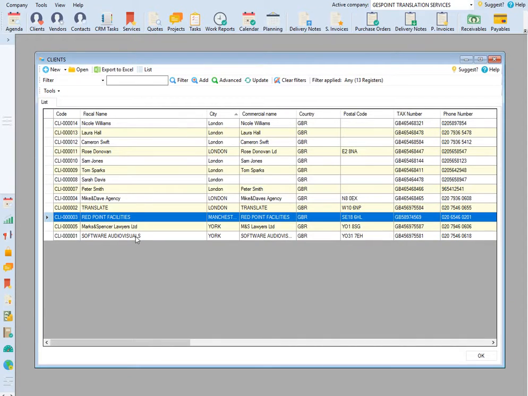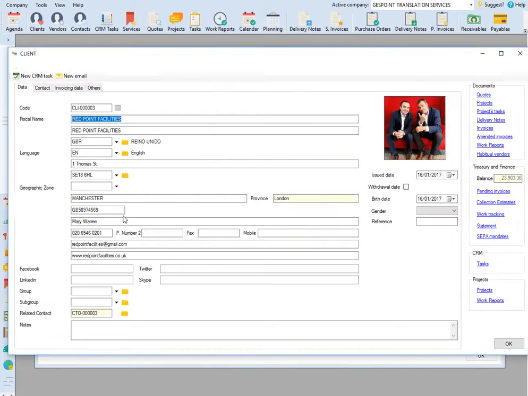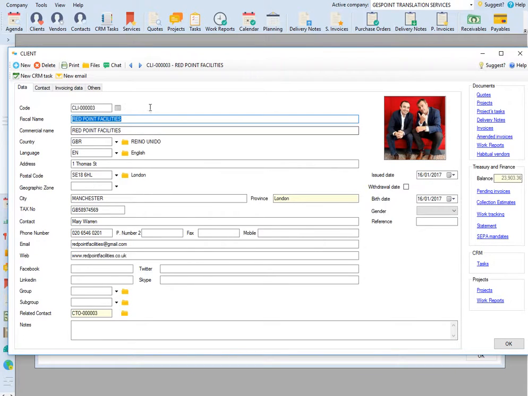Great. So now I'm gonna get into the client's file. Once we access with a double click to the client's file, we have access to the physical information of this client, physical data. In here we have the contact, commercial name, the address, postal code, and so on, email, web.